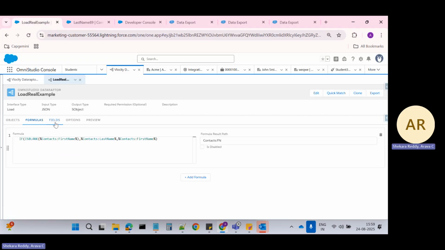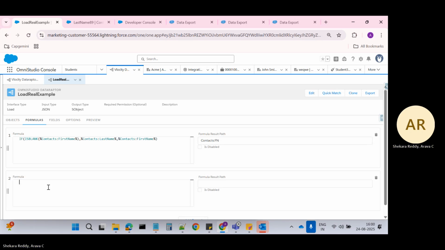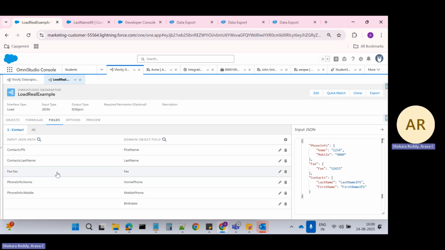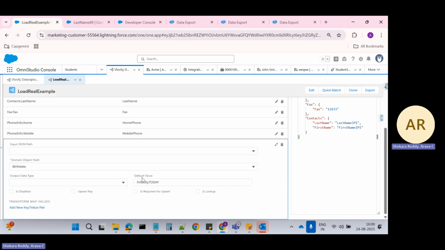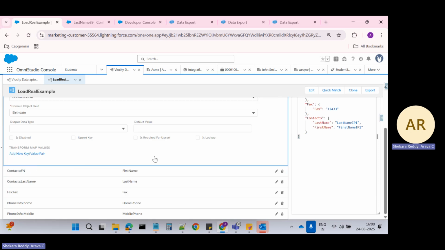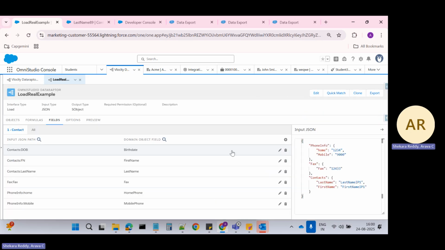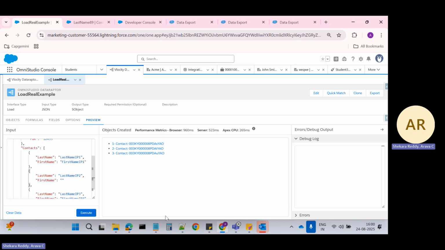Let's create one more formula for date of birth: dollar velocity dot today. Again stamp this value under the contacts node, contacts DOB. Now for DOB, where is birth date? I will not supply a default value. Instead of a default value, it will come from contacts DOB.